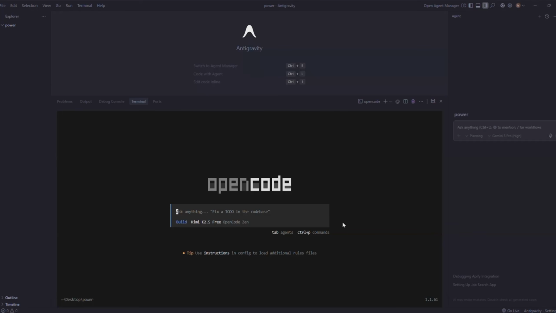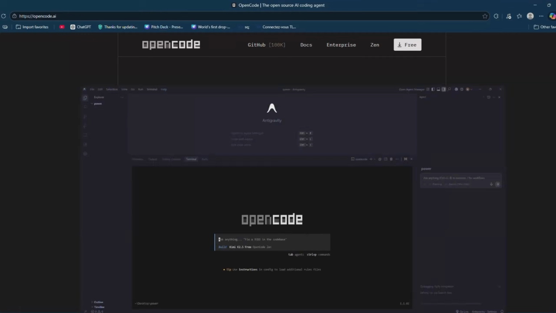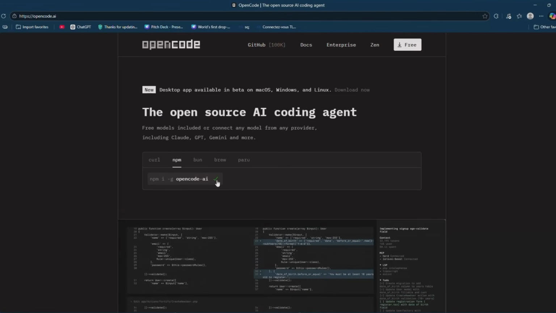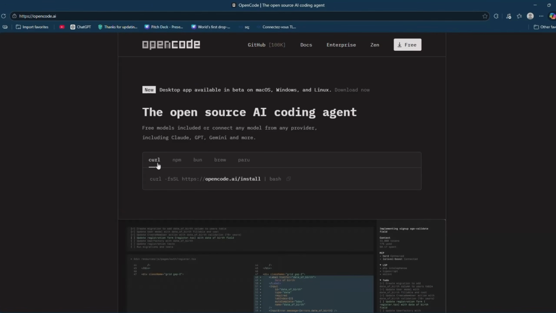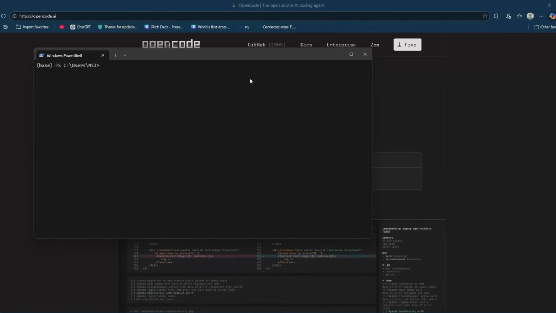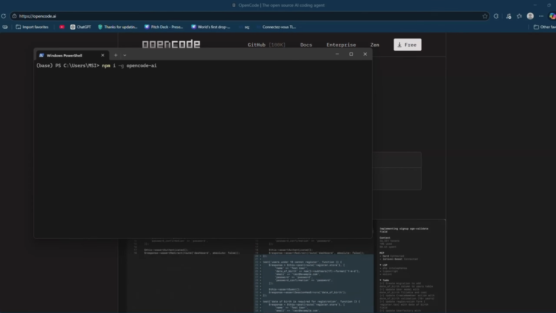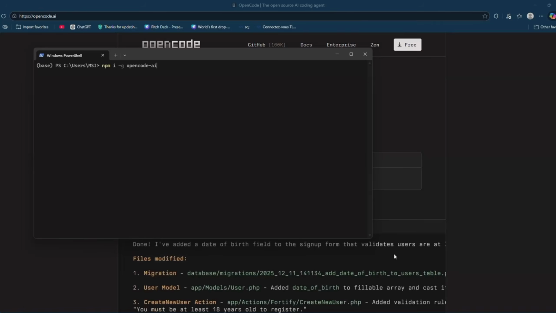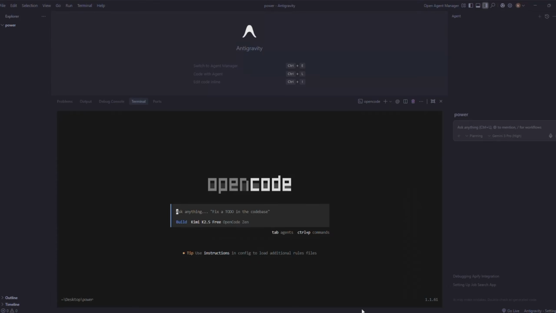Now, to get it onto Antigravity, well first you need to get it on your PC. For that, you need to go to OpenCode, go to npm. If you're on Windows, if you're on Linux, go to curl, and then open your PowerShell or whatever you use and just paste it in. I already did, so no need for me to do it again. But after you do that, go back to Antigravity and you actually need something.